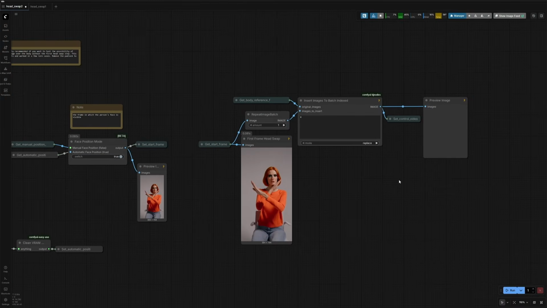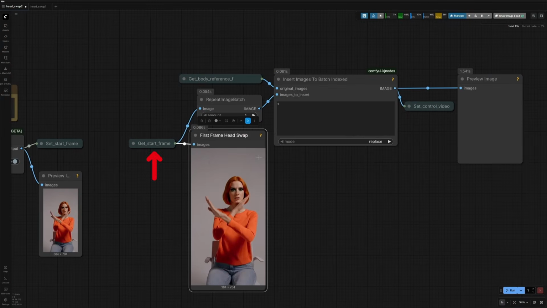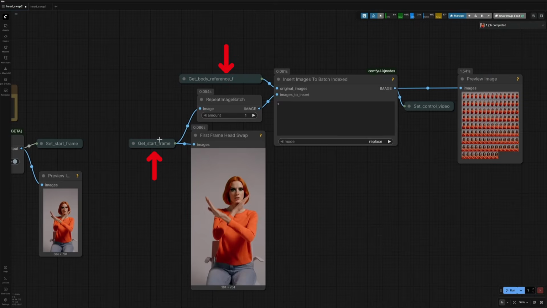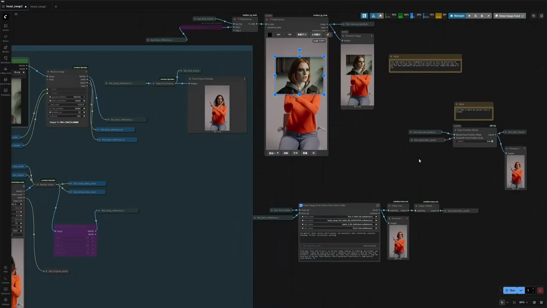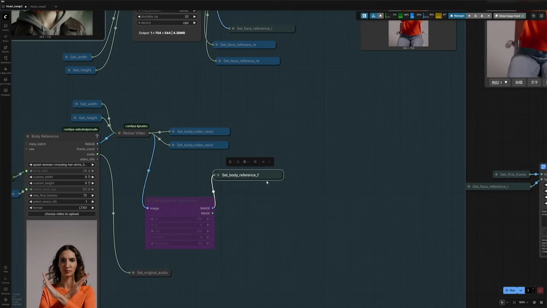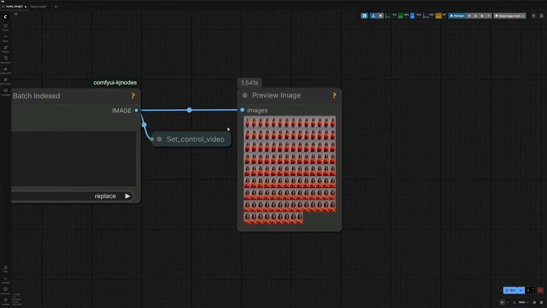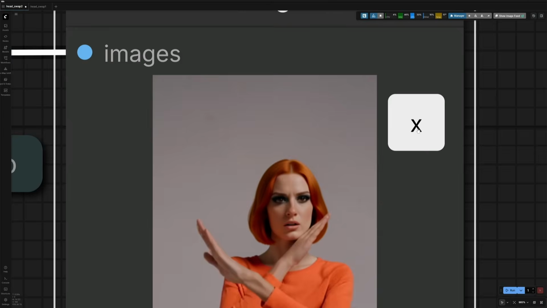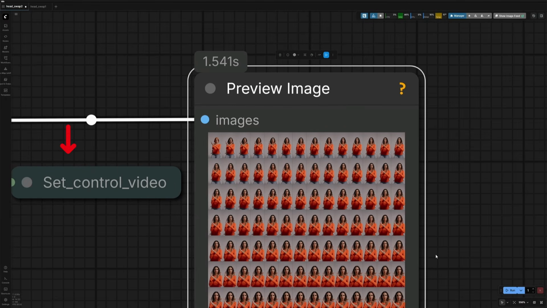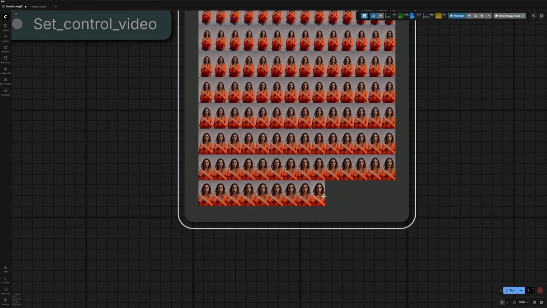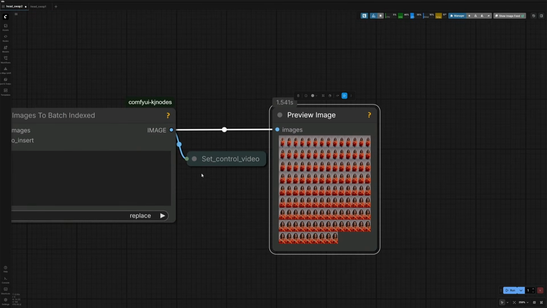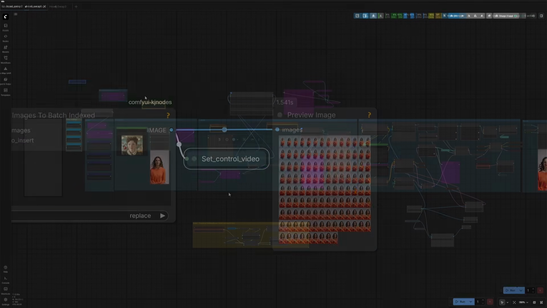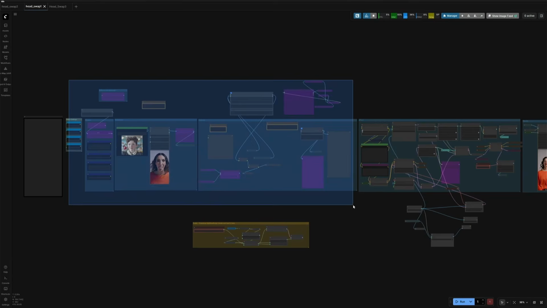I will run the workflow, and you can see that it takes the set frame and the body reference. This body reference is the entire video. This node group had replaced the first frame of the video and was saved in the control video node. The same node will be used in the LTX workflow with the head swap Lora we saw on Hugging Face. So that was this section.